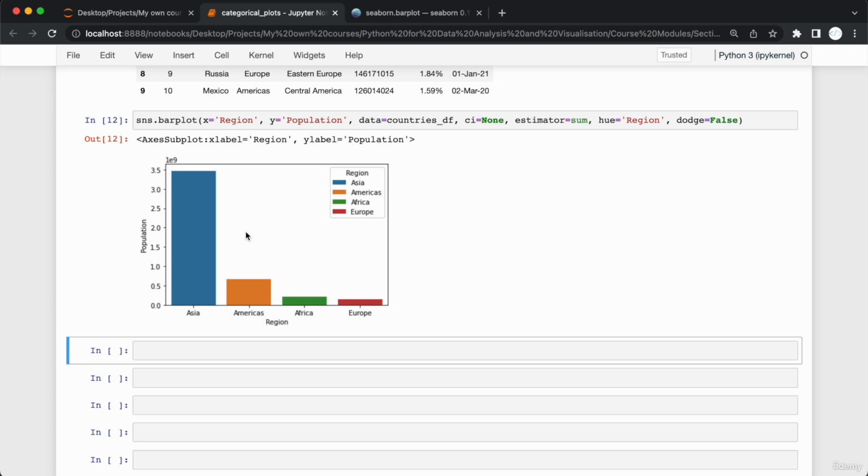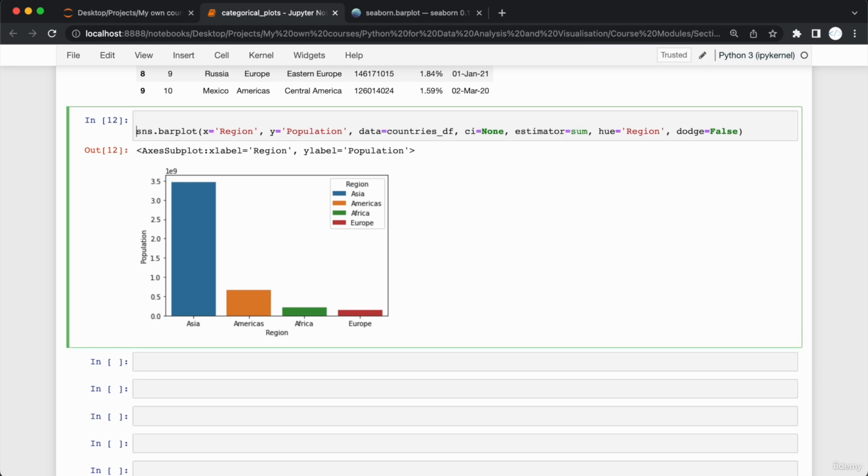I'll also change the x value from region to country, so we can see each country and it will be colored based on a region label. So let me type plt.figure and then figsize equals 10 by 10.